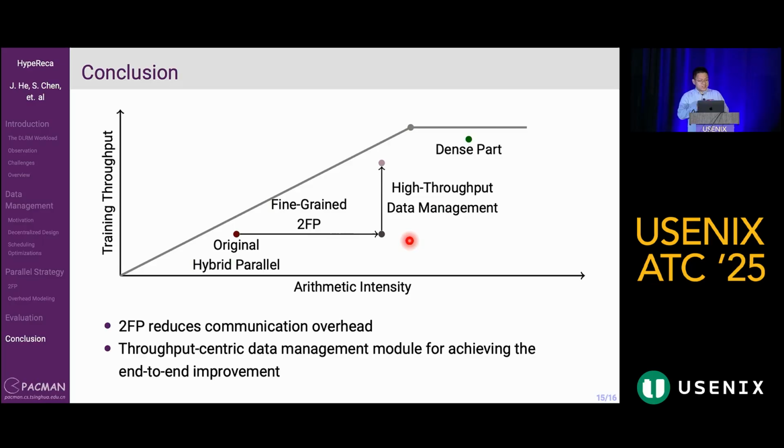So we further try to resolve this issue by our 3 unique techniques, that is the decentralized indexing table, DIT, the local pipeline to handle queries, and the ring schedule to avoid conflict. So finally, by combining both the 2FP and the fine-grained data management, HypeReca could now move higher on the roofline model to touch the roof. Yeah, and this is what we have done in our work.